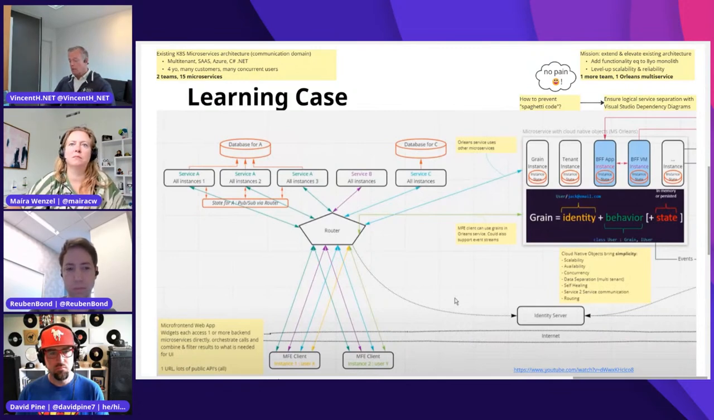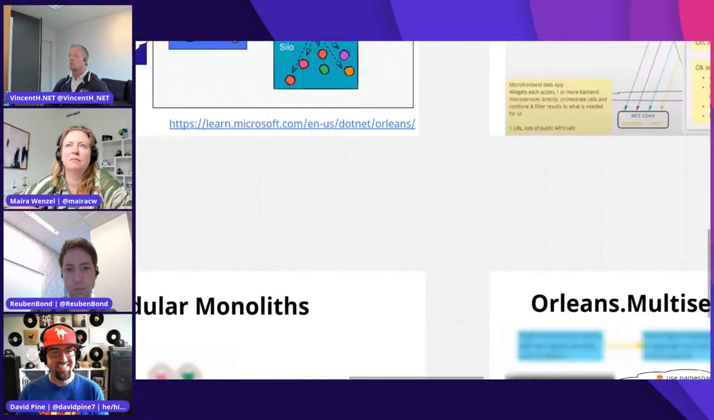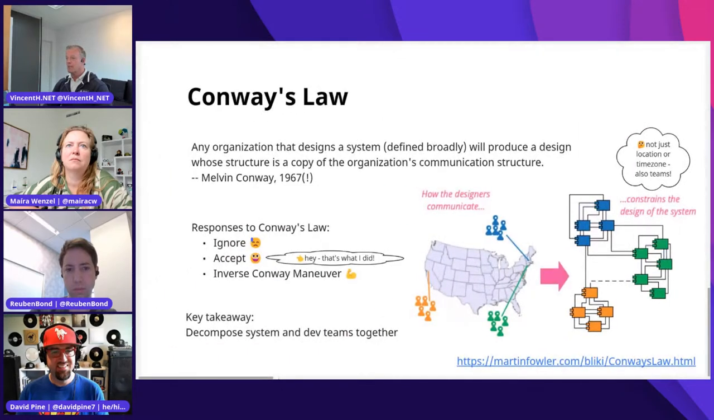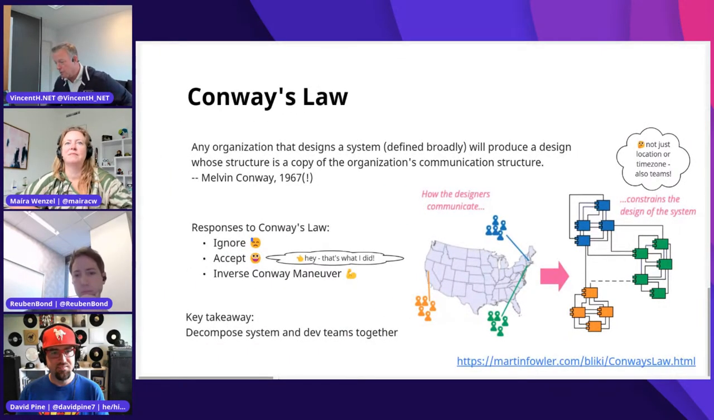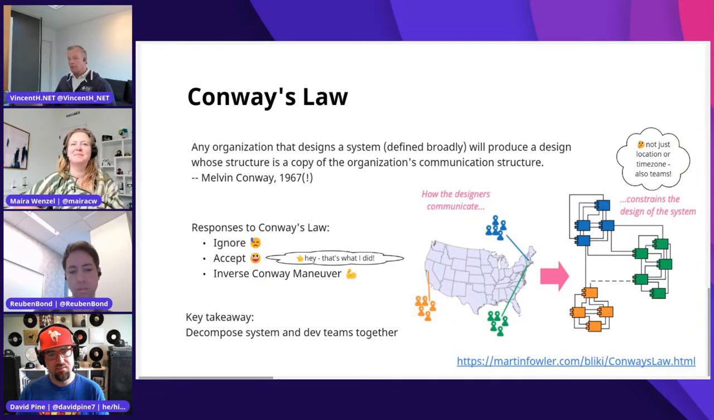So I learned something. And then later on, I discovered that what I had discovered was actually well known for a long time, and it was called Conway's Law. Because basically, if you recall, I had three teams, and the original two teams had 15 microservices. And the new team had a choice. Are we going to build a lot of microservices or not? And we chose to build one service with Orleans that had a lot of logical services in them.